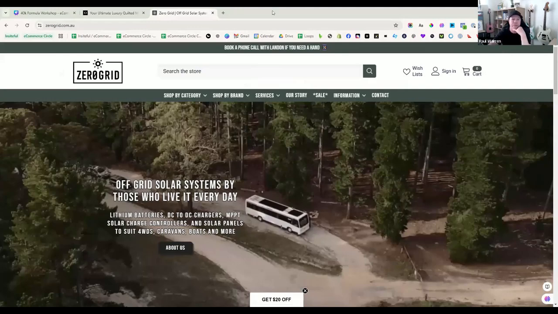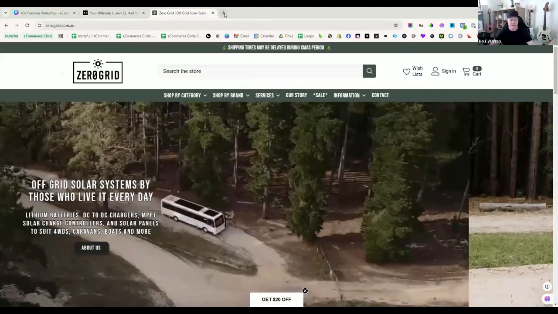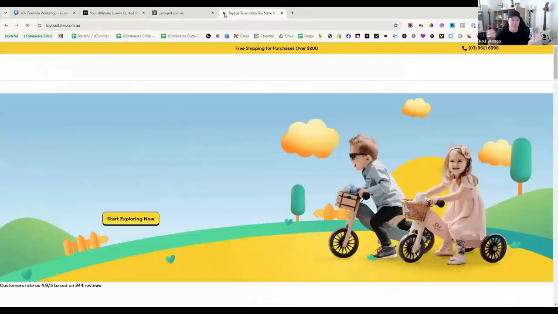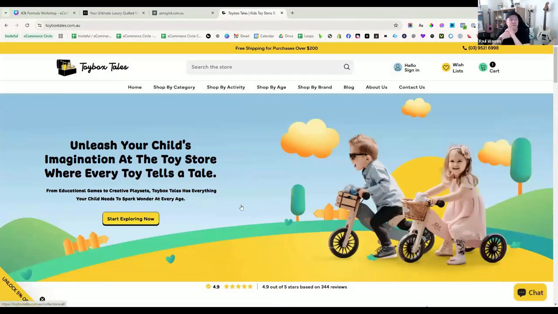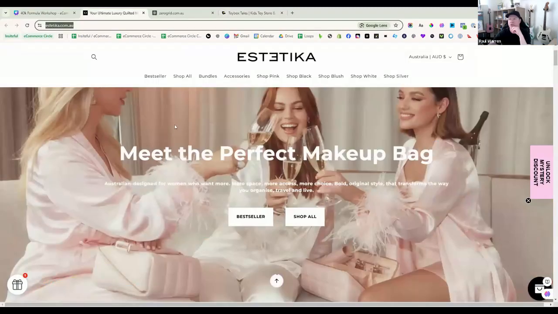It's very specific, much like this brand, and these guys sell toys, right? But you go, okay, these are premium toys and you shop there and you're gonna, like literally as it says, unleash your imagination at a toy store where every toy tells a tale. You feel like you're at a different type of toy shop and you're a different type of parent who buys from them.